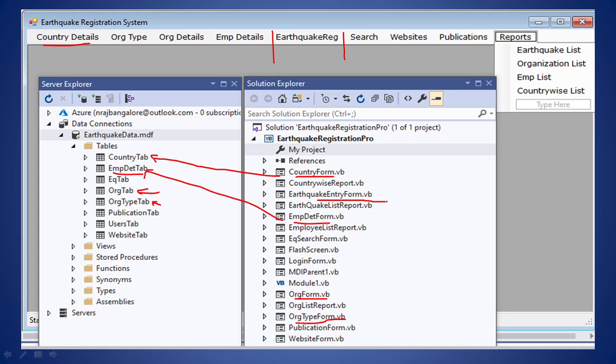So this is the entry form. This entry will go to the corresponding earthquake table. Sorry, year to year. Okay, so that will go to this table. Then search. There is a search option here. So this is a search. Again, from this table, we need to search.